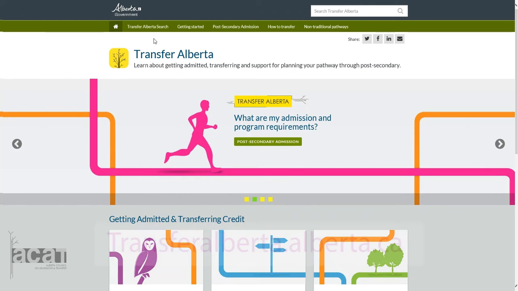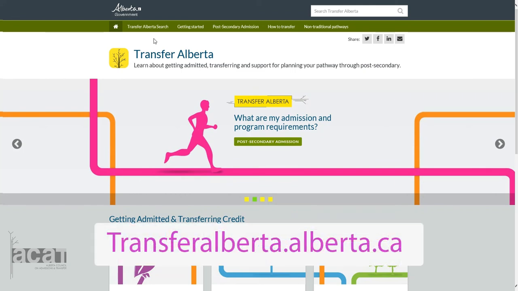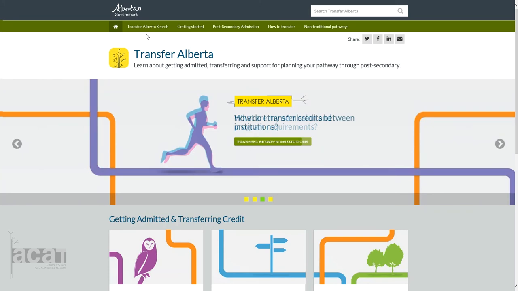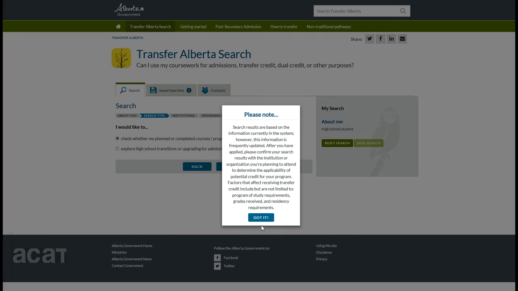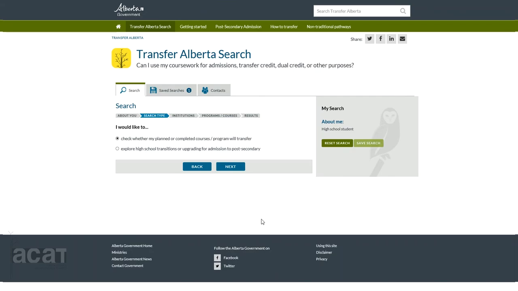Navigate to the Transfer Alberta website via transferalberta.alberta.ca. Once on the Transfer Alberta homepage, select the Transfer Alberta Search Tool tab. The tab will open and display a qualifying statement regarding the currency of the transfer agreement data, which the user acknowledges by clicking Got it.